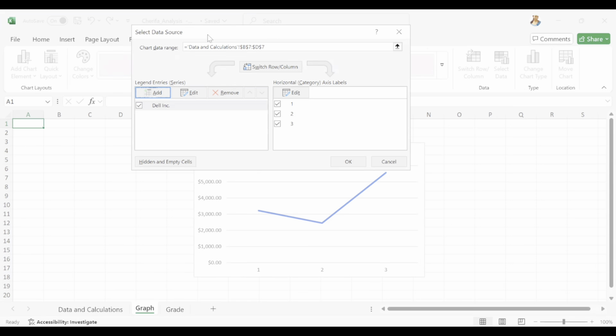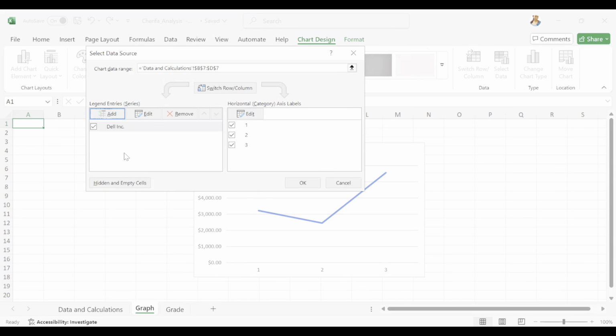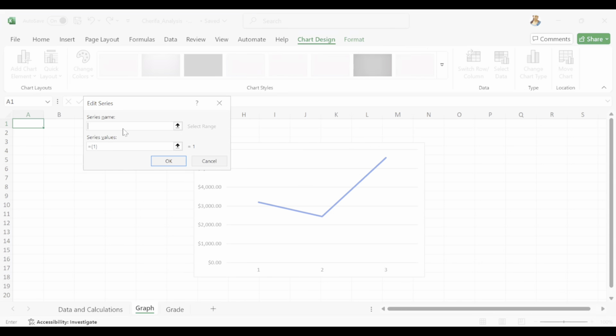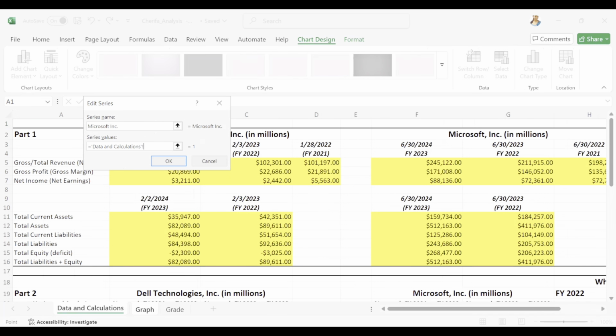All right, let's get Microsoft. So we're going to do the same process. We're going to come again to add, okay? When you click on add, it's going to ask you for the name again for whatever graph you're trying to add. In our case here, we're trying to add Microsoft. So I'm going to name it Microsoft Inc. Okay. And again, for the series values, as I mentioned before, we're going to erase this one and we're not going to press OK yet. We go back to our data and let me move this again.